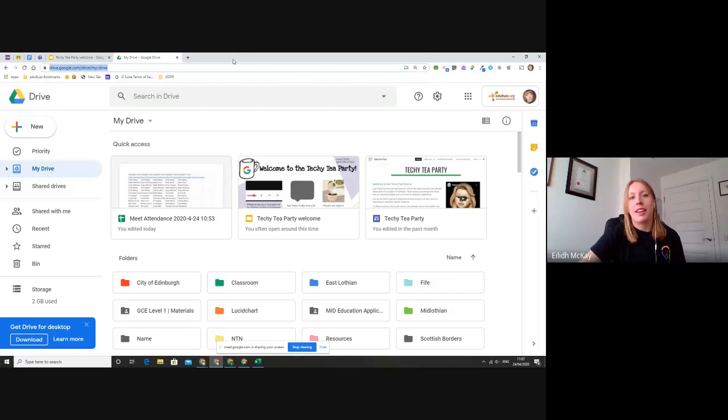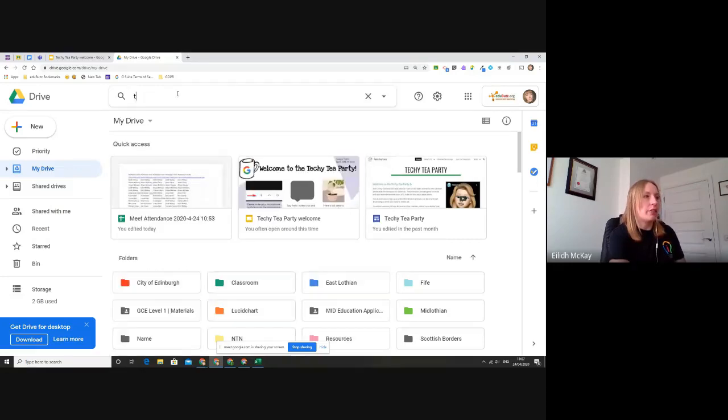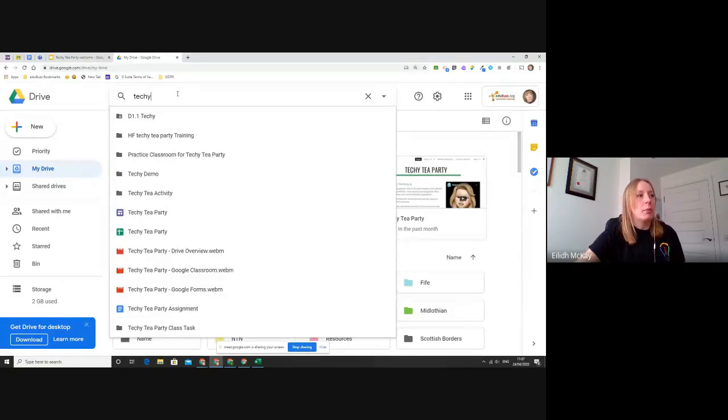That's one way that I typically find my files, because I normally work on the same file for a few days and then I don't work on it again. Other way we can do it is search Drive. So I can search Drive for Techie Tea Party and you'll see everything that's in my Drive that has that name. So again, I'm terrible at keeping things in folders.